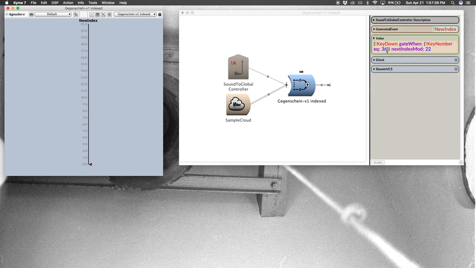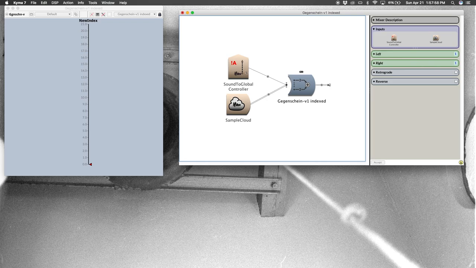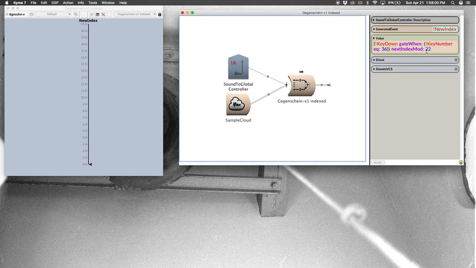And I grab that 36 because that's the one that I've hooked up to physically on the Playtron. That's where my plant is connected. It generates note on 36. So that's why I've put it there. Next index modulus 22 relates back to the sample index points here that I've pre-specified. There's 22 of them. So that's why the 22 here.